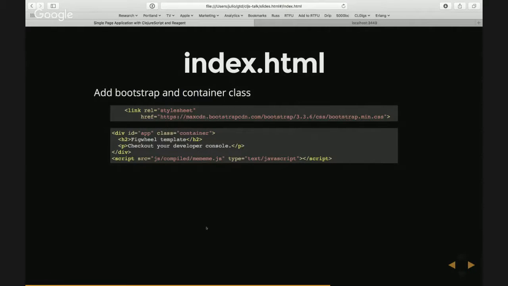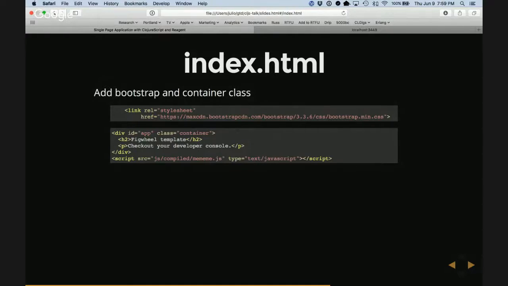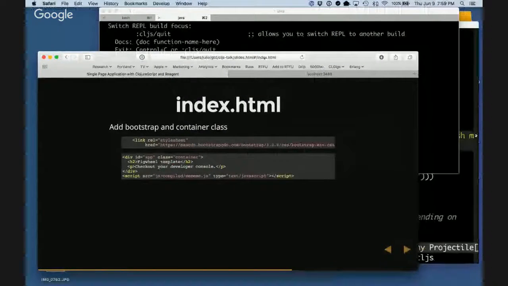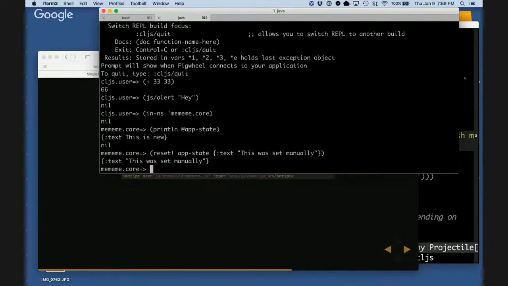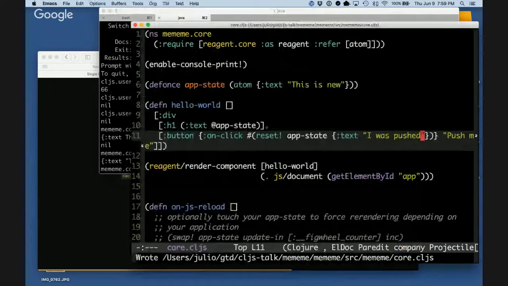Why is there an @ for app state? There is an @ because the app state is an atom. And to access an atom, you have to dereference it, and you dereference it using the function deref or the syntactic shorthand @. So when you want to get the value out of an atom, you preface it with the @. Remember, atoms are kind of special things that let you have controlled access to some kind of shared state.